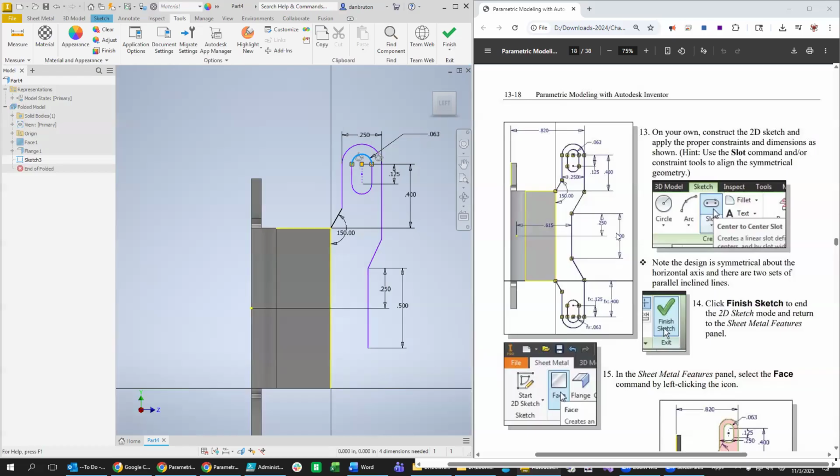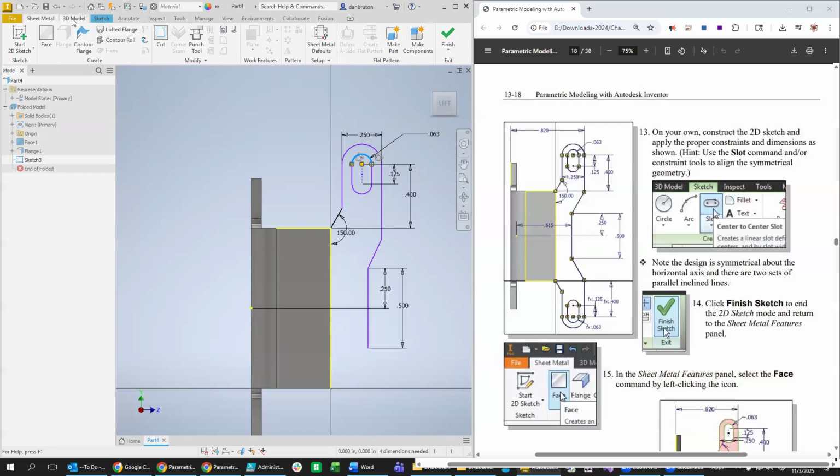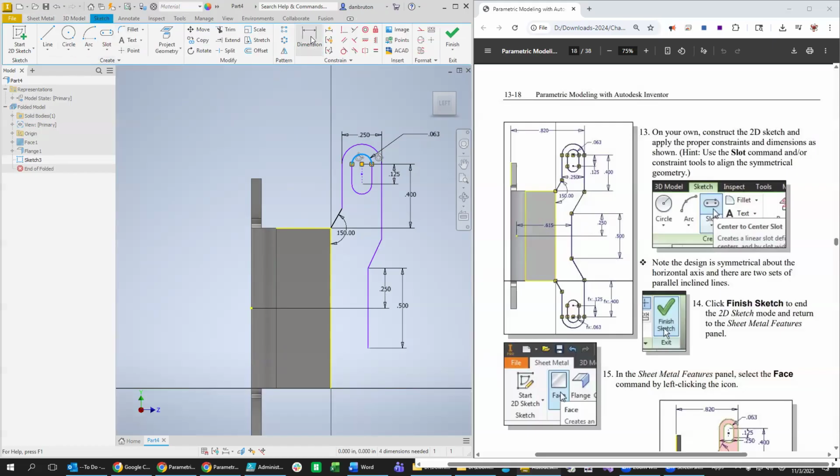All right, let's keep going here. Got this distance point. Okay, where's my dimension tool at here? Sketch. And right here. We need to be from that surface all the way up to this area is going to be 0.615. Okay, let's see what else we have here.